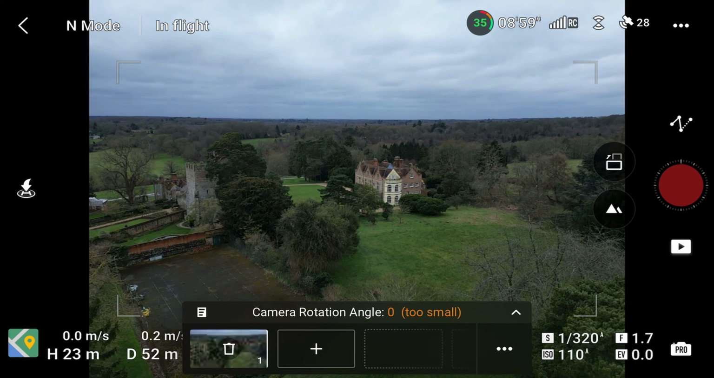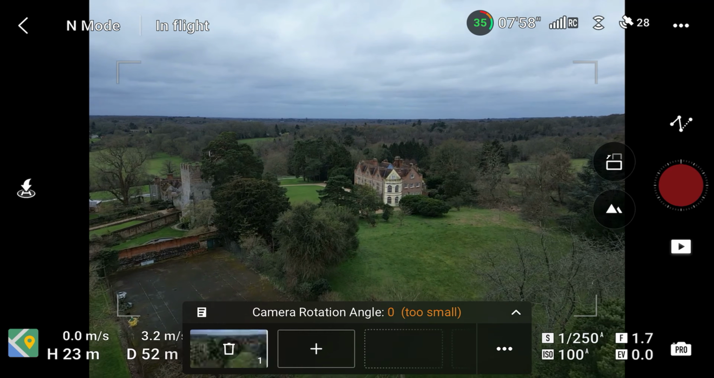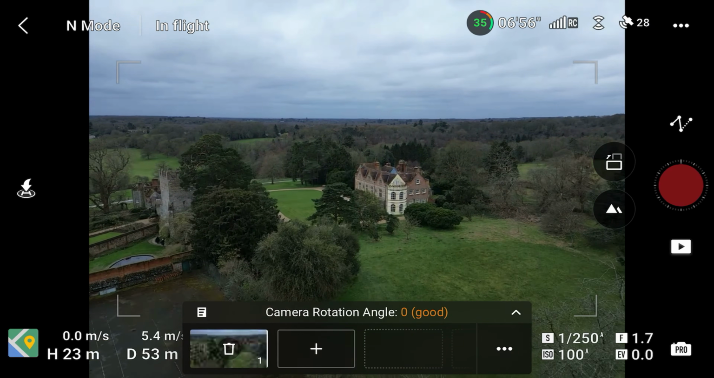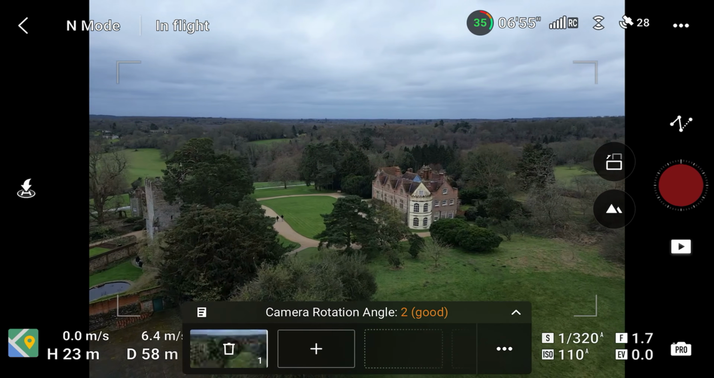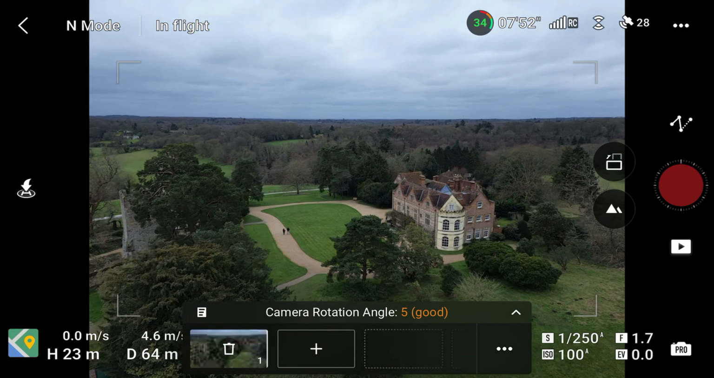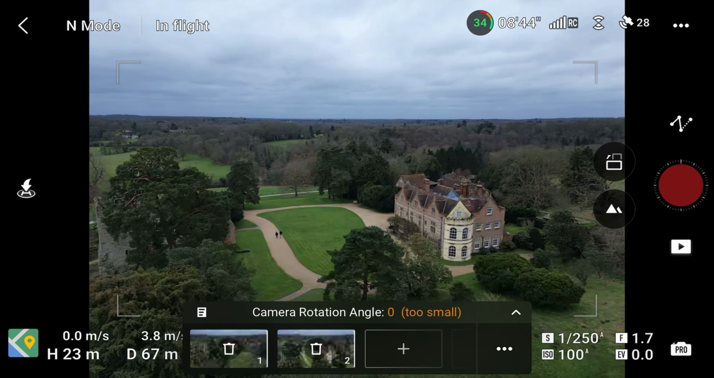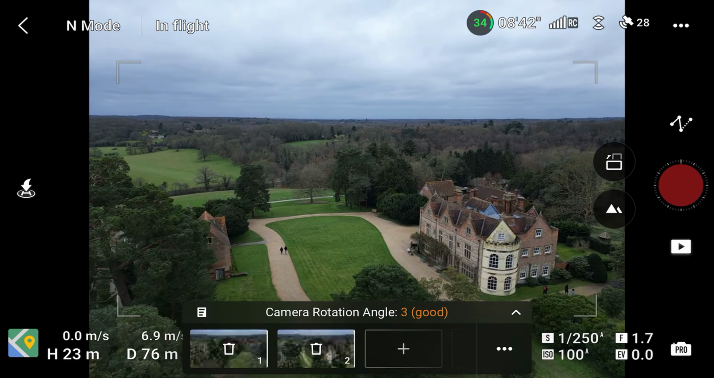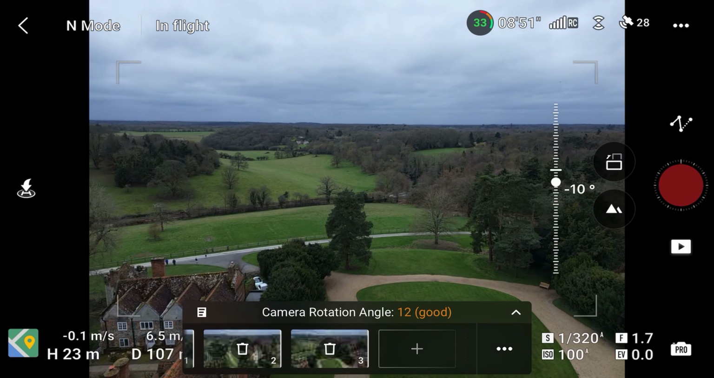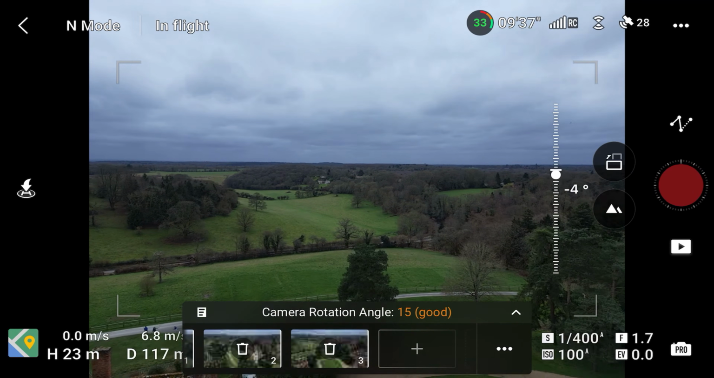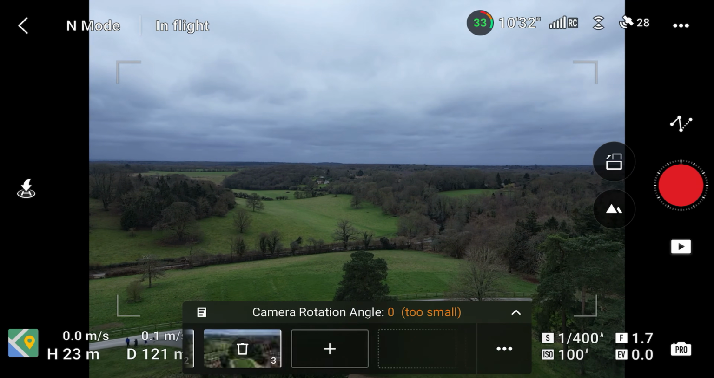Start by marking your starting point with a simple tap of the plus button. Then, fly your drone to each waypoint you want to create. Make sure you keep an eye on the camera rotation angle. This little number at the bottom of your screen shows the number of degrees your drone has rotated from the previous waypoint. In this video, I tilted my gimbal upwards and raised my altitude for added cinematic effect.